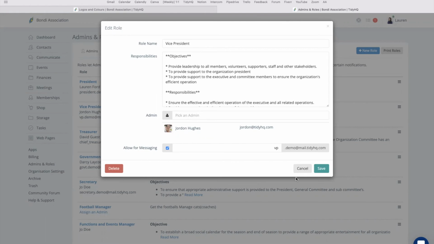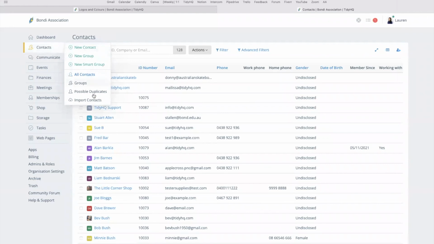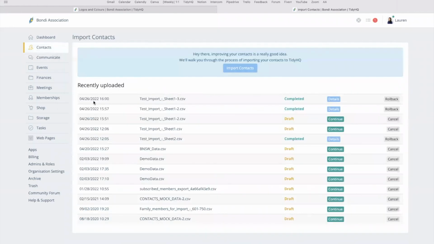Okay. That's good. And then is there anything else in contacts? Any other questions on contacts? I guess I'll just take you into the import screen really quickly. So this is really straightforward.